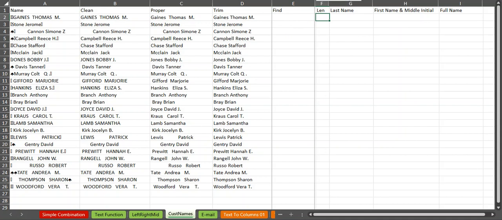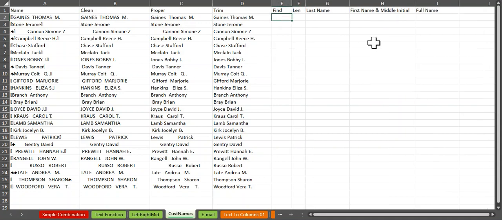The first thing I want to do, I'm just going to scooch these over, is use FIND to find the space. Even though this first name has two spaces, FIND is going to find the first space. So we'll type in equals FIND. We want to find, what is our text? So here we're going to use double quotes, space, double quotes, comma, and it wants to know our text. We want to use this last one, the TRIM that we did from the previous video. And then we'll hit enter.